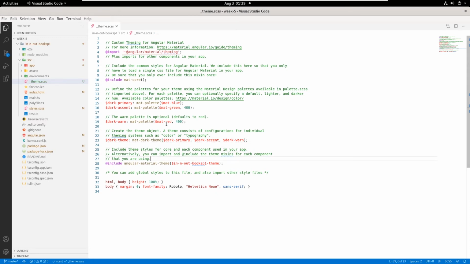With that in place, all we need to do now is globally wire that theme together. So what we're going to do is remove that line that we just had, so that was include Angular theme, and then it passed in this pre-generated name here, this in and out books theme. We're going to go ahead and remove all that. And we're going to say include Angular material theme, but this time we're just going to say dark theme.